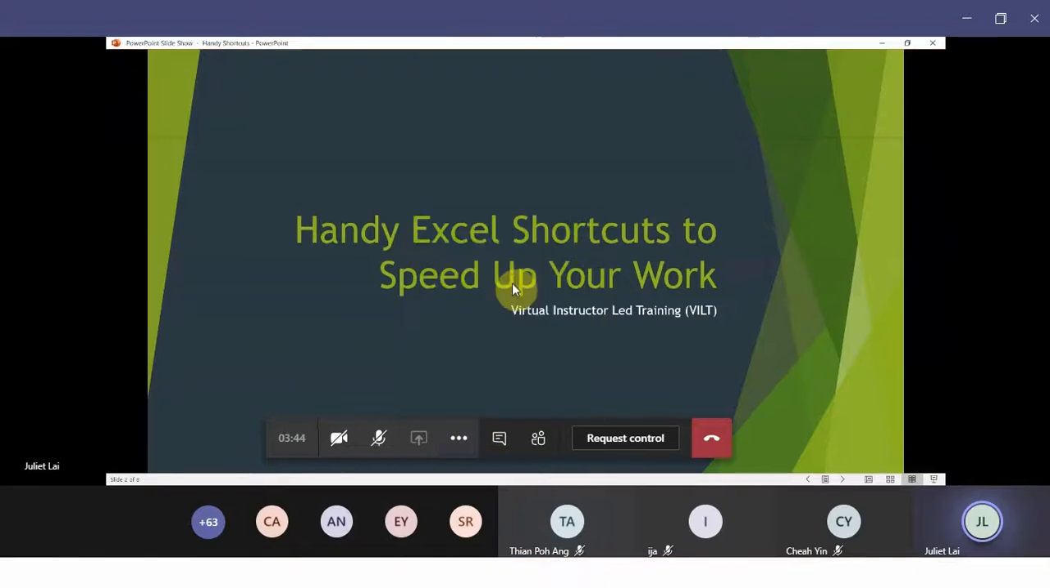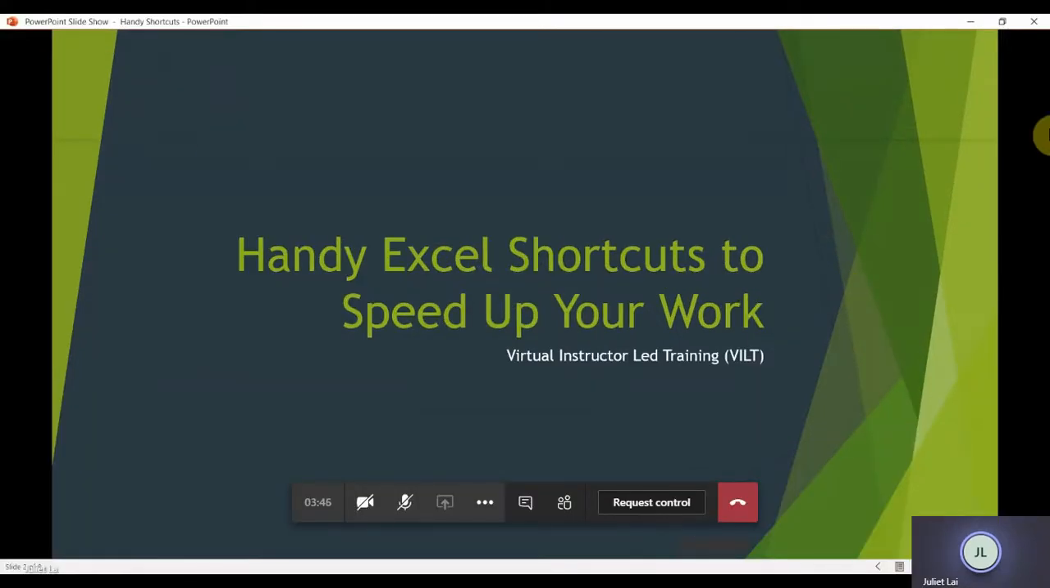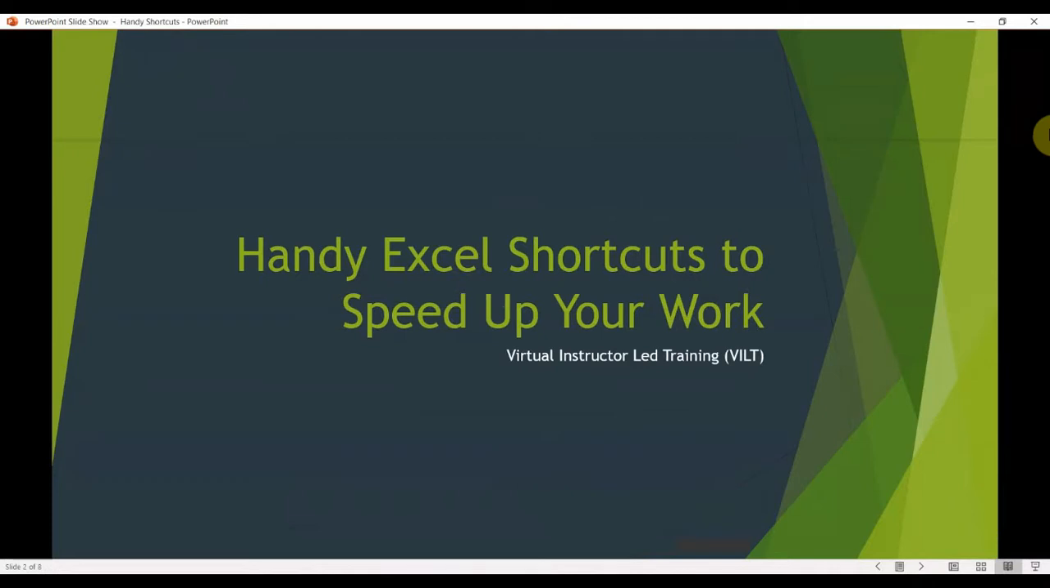I hope everyone is staying healthy and staying safe during this MCO period. And today we are learning handy Excel shortcuts to speed up your work.